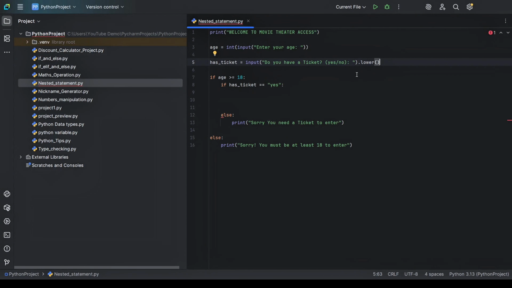So it is always advisable to put the dot lower at the back of our lines of code when expecting a string input or a string response from the user, as seen in these lines of code. Whatever the user enters in a string data type, it is going to format it to lowercase. This way our code won't break. Now we have two conditions already.